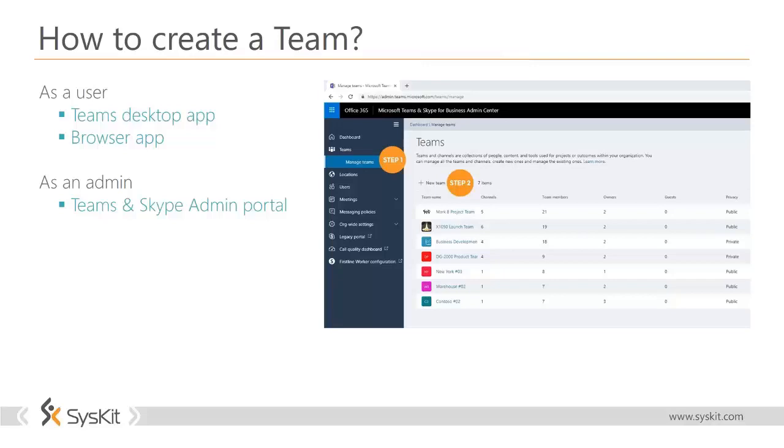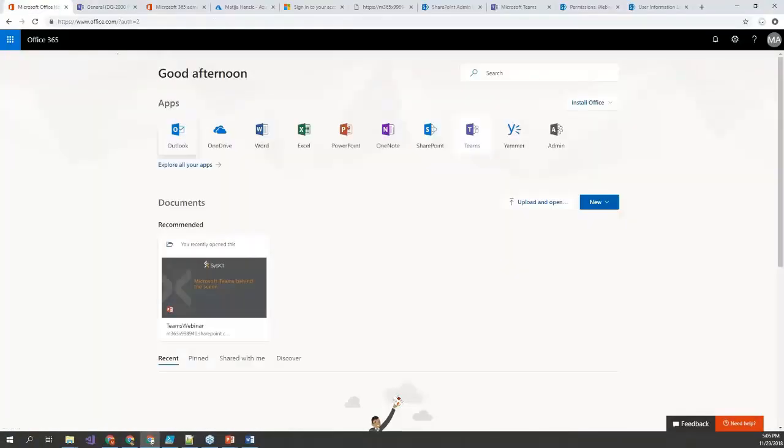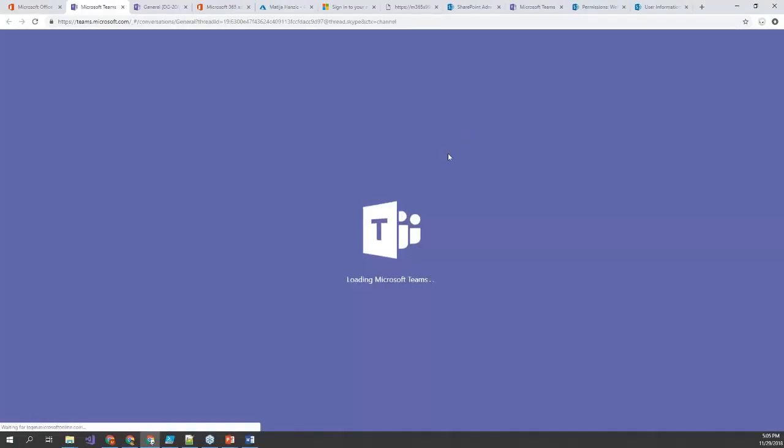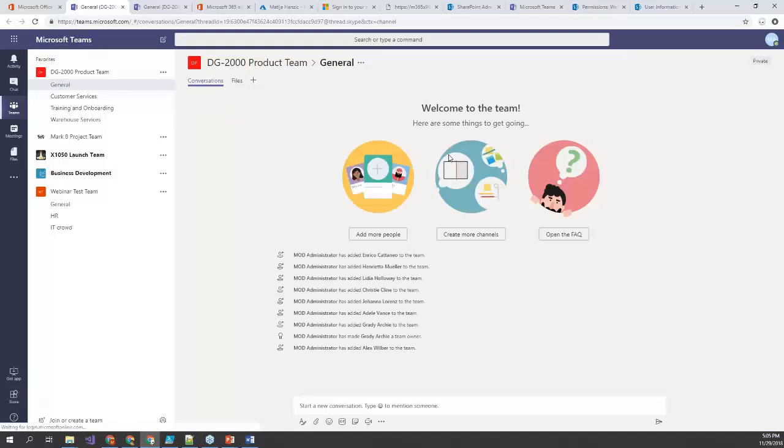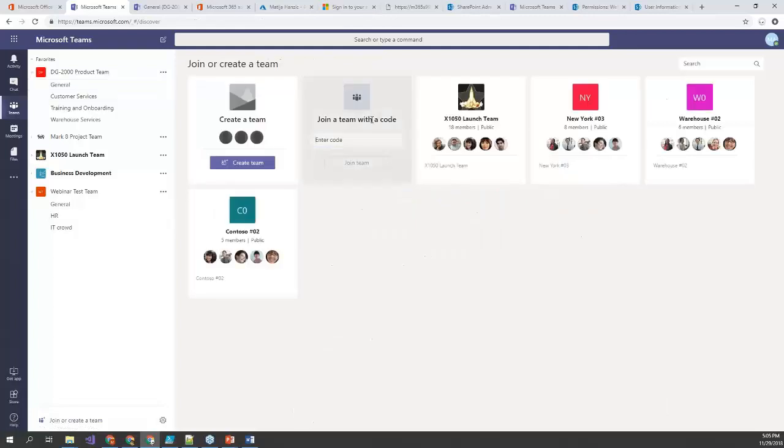So we'll just quickly jump in and create one team that we can use for our demo. And here we are. We have to go inside Teams. Once it's open, we should see all the teams that I, as the current user, am a member of. You see here that I have a couple of teams, and now I'm going to create another one.